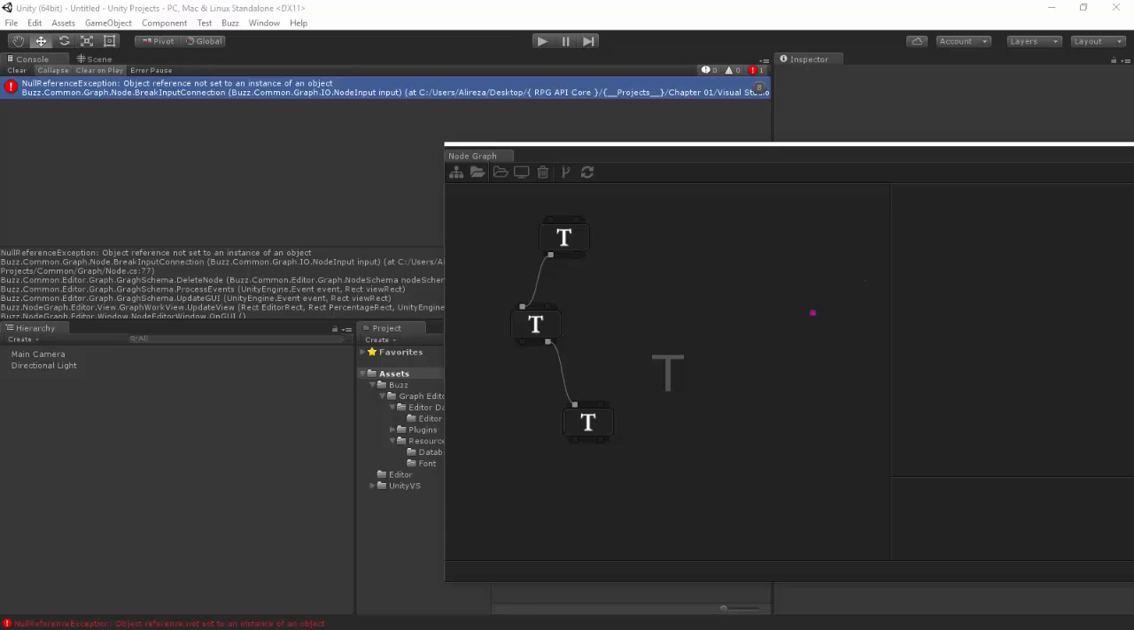Before I go any further, there are a few issues that I want to address. I suddenly got this null pointer exception when I was playing around, and maybe you guys had found it. It's directing toward our break input connection inside the node class itself, line 77.